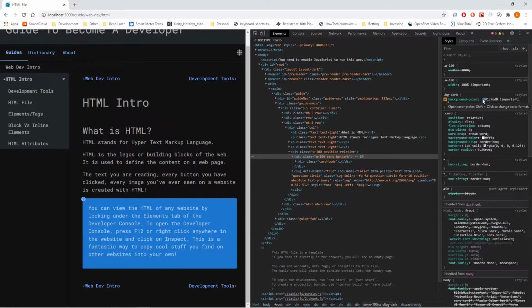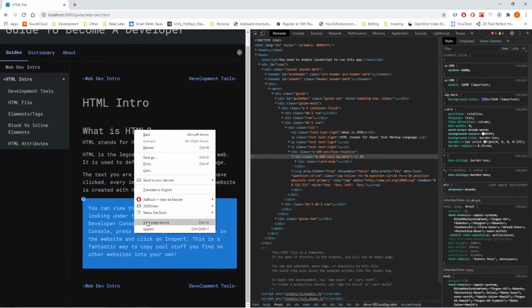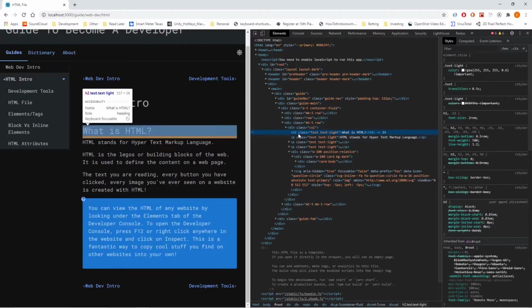There are some different things that we can do as well by using this actual element style right here. So let's go back to this what is HTML and let's inspect that. And you can see it's highlighted again.